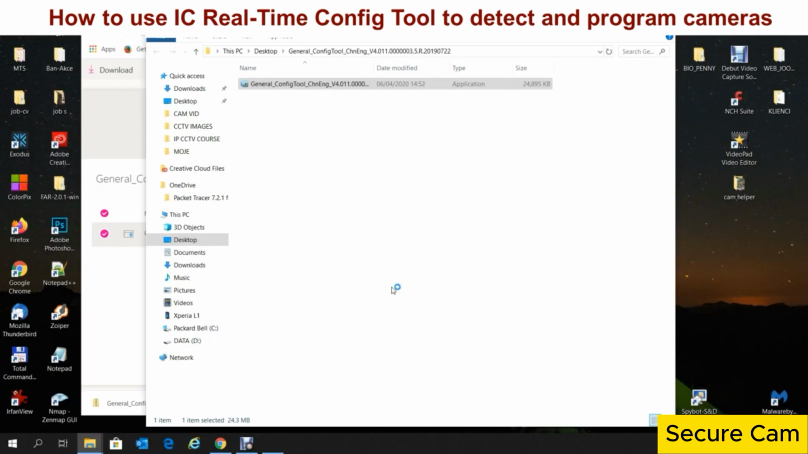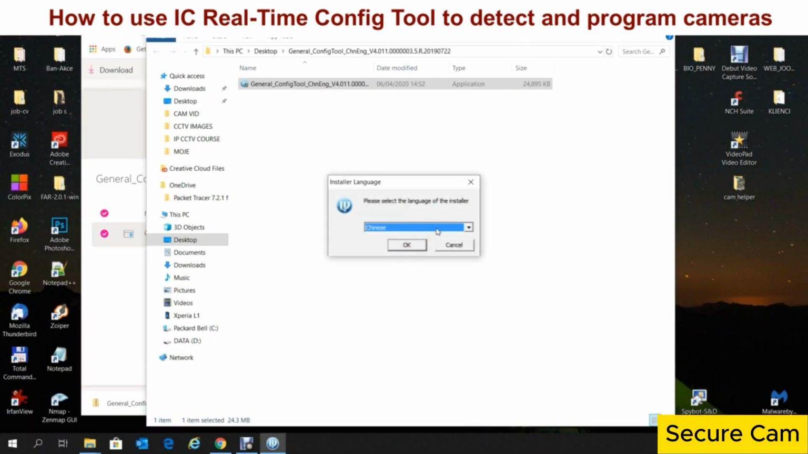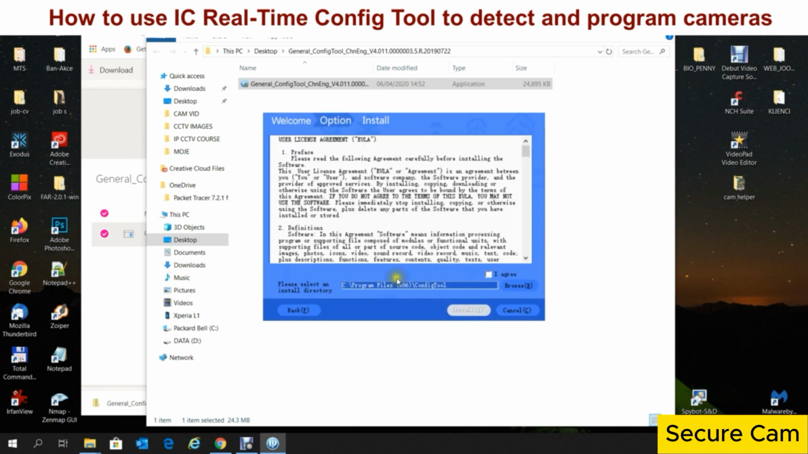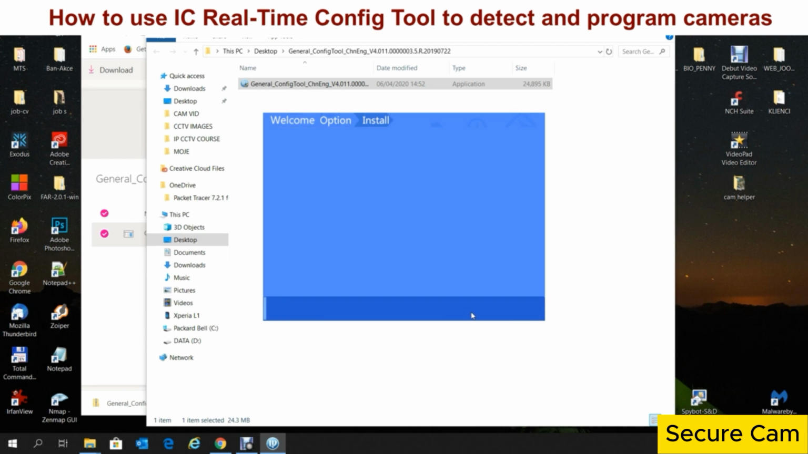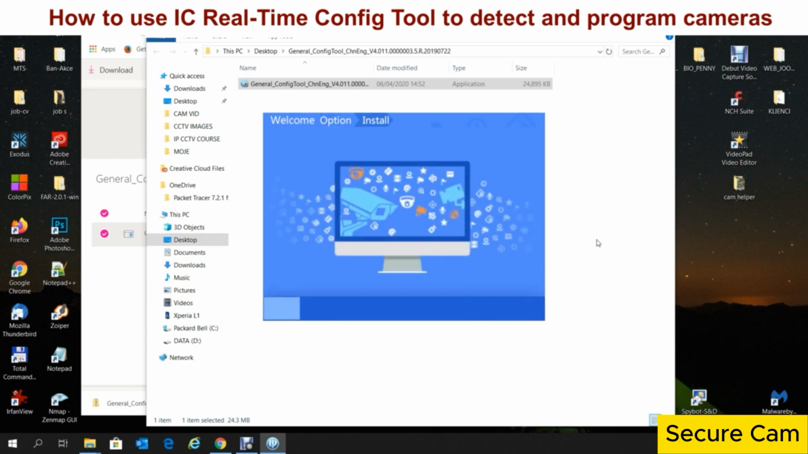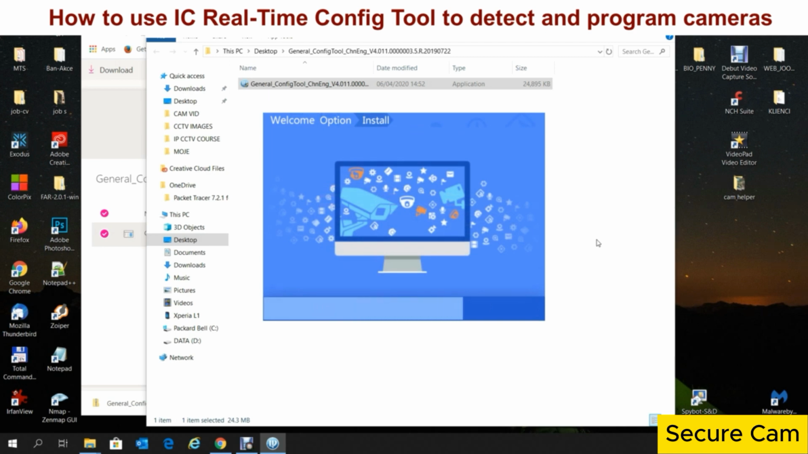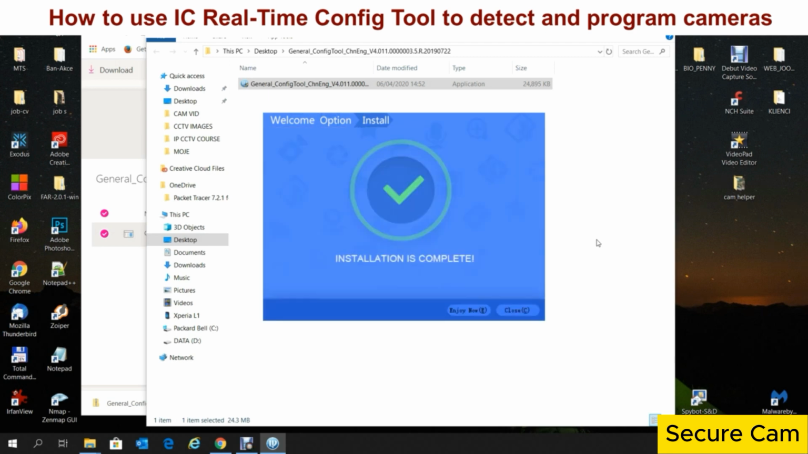No, I don't want Chinese. No offense to Chinese people. Next. Yes, you have to agree. Install. And it's installing ConfigTool for IC real-time cameras and NVRs and DVRs. Basically, this very same tool is being used for Dahua.